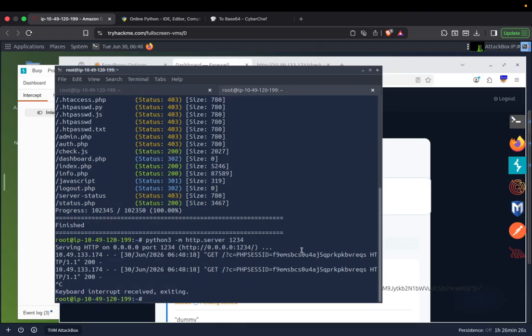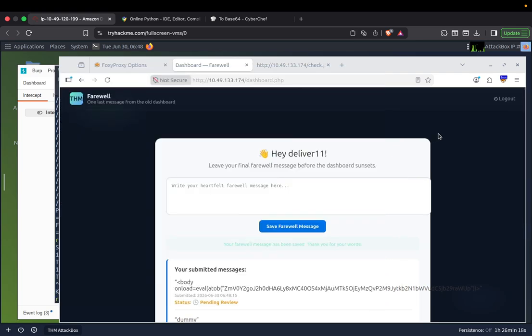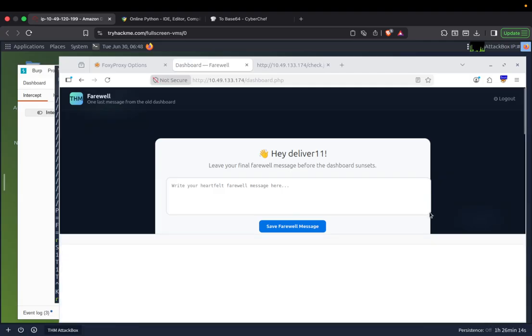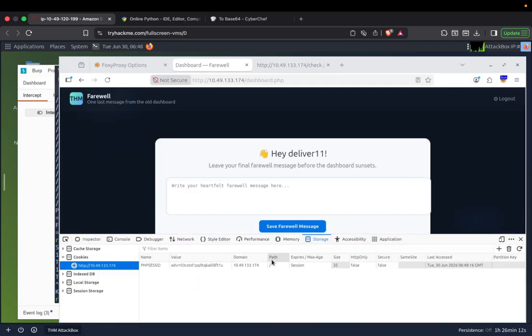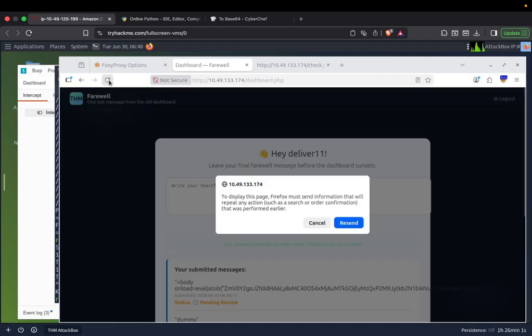I see some message here, and yeah, we get a cookie. Let's copy that cookie and try to save that in our browser. Go to inspect, storage, PHP session ID, delete that, paste the new one, and just refresh.